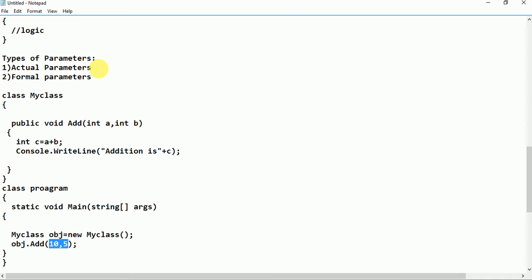So you understood, right? What is actual parameter means? The calling function parameters are called as actual parameters.